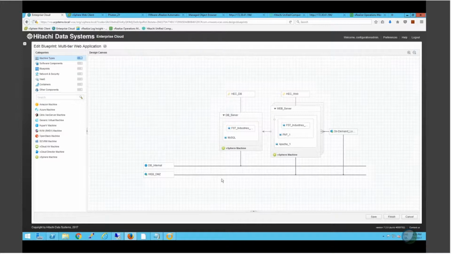Now let's look at the blueprint. So this is how the blueprint looks. So this is two VMs, a database and a web server. And you see the networks. You see a DB internal network and a web DMZ network. So the DB internal network is pre-connected to the database, and the web server is connected to the web DMZ network, which is on demand.